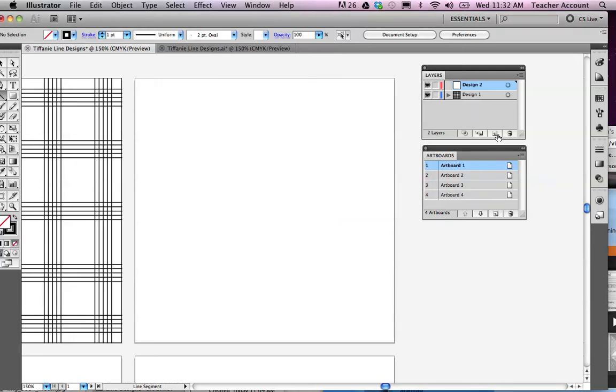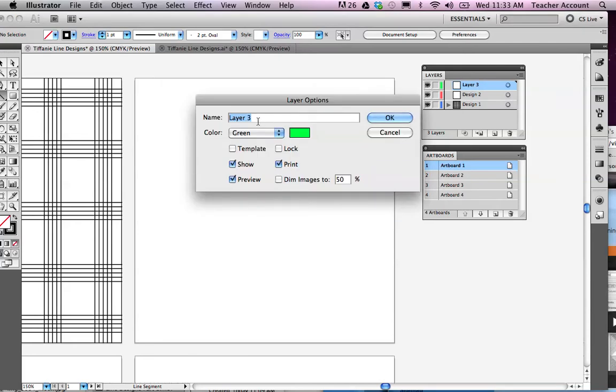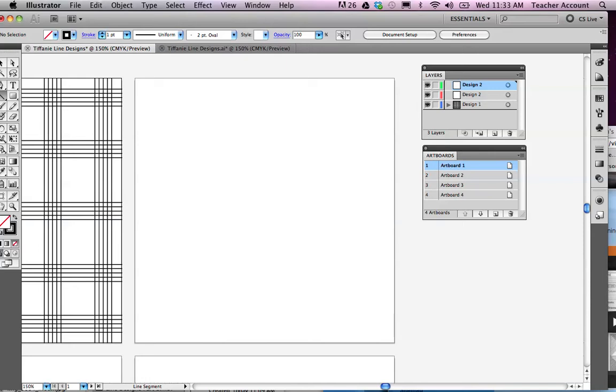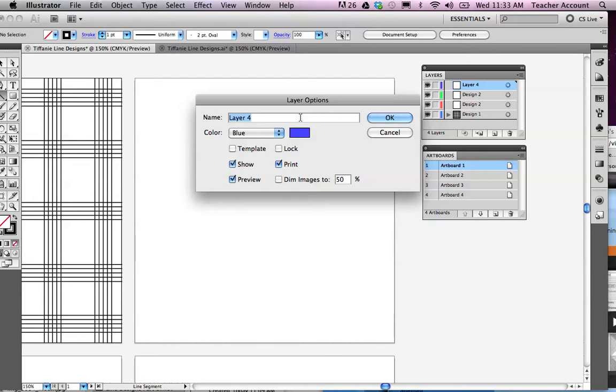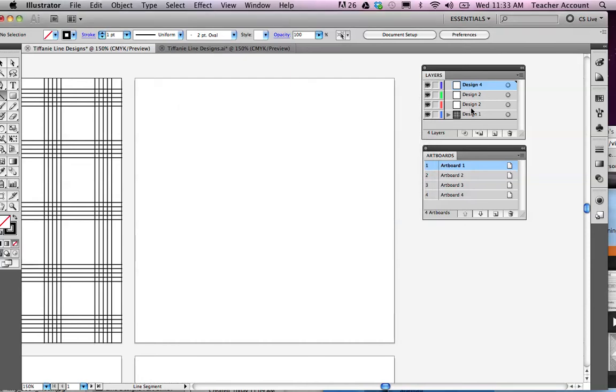If you use the new layer icon, you don't get the layer options, but you can get to the layer options by simply clicking new layer and then double clicking, and then you have design 3. And I'll go ahead and put another layer and name it design 4. And if you want, for the sake of chronological order, you can always move layers.